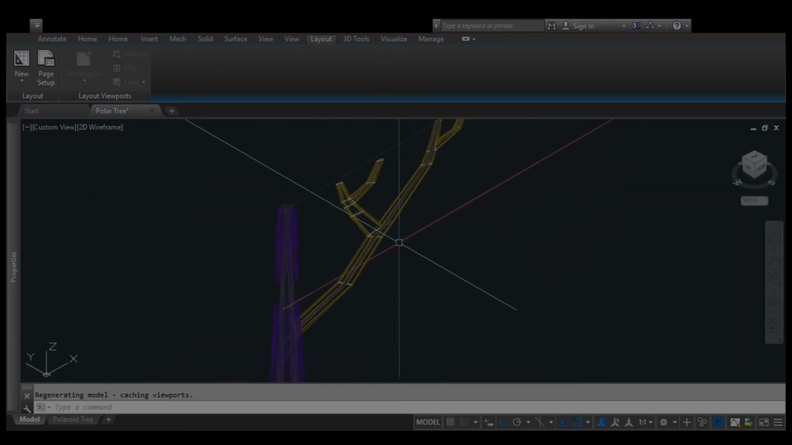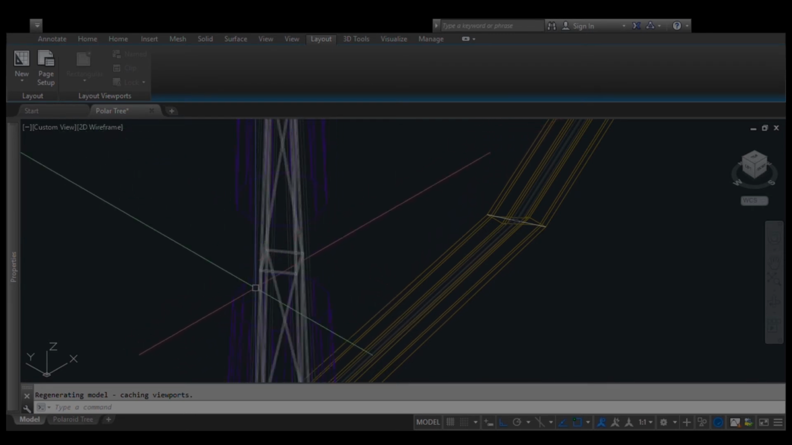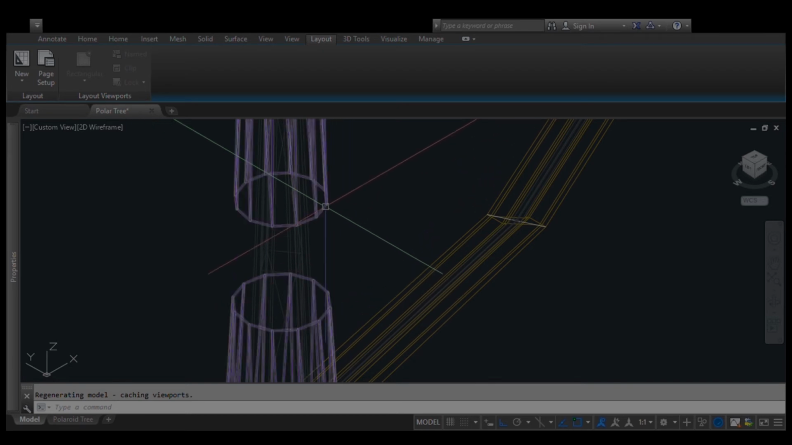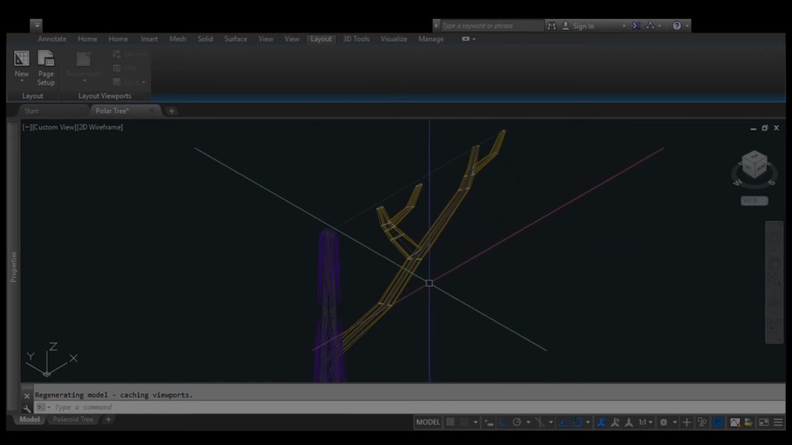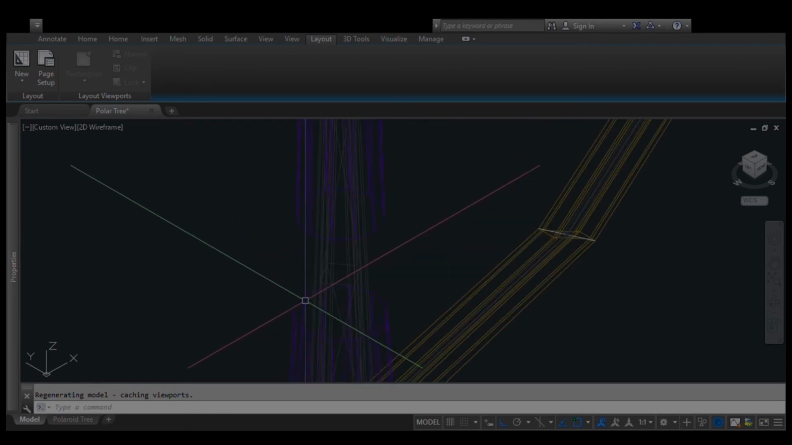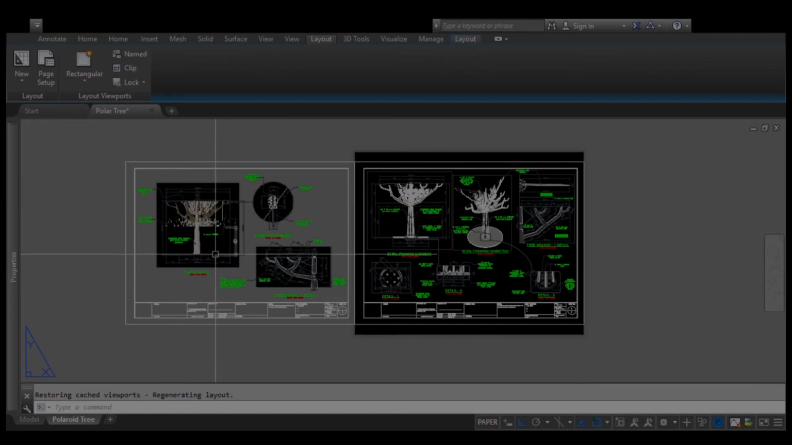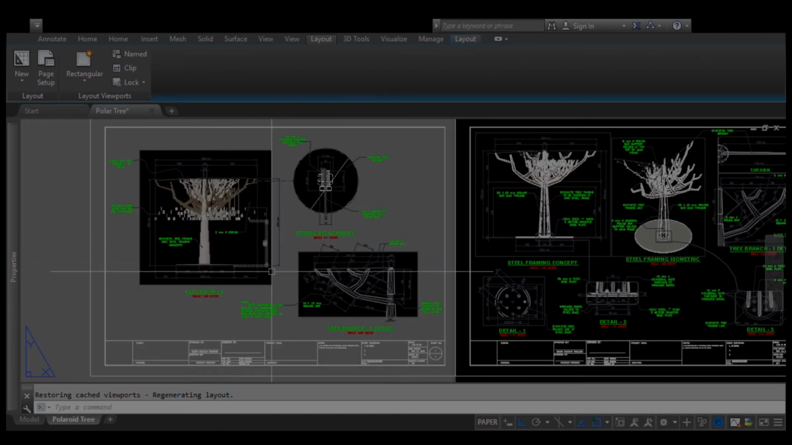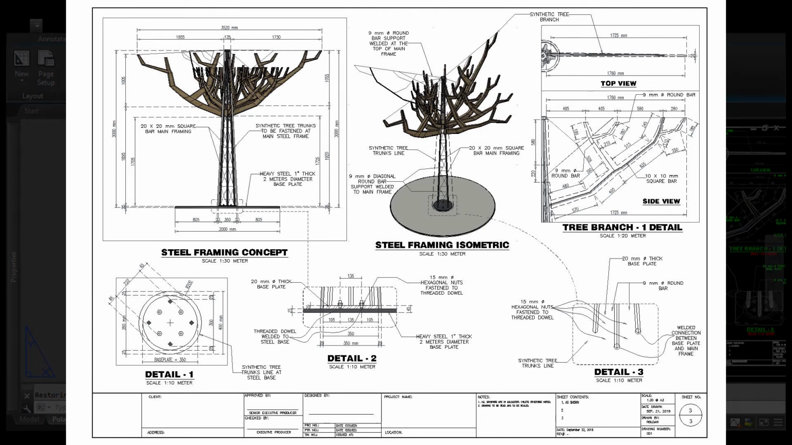and there is a structural support here. So I just hide this one or this one so that I can show the configuration of the square bars. So going back to paper space, this was installed successfully because of this very specific detailing.